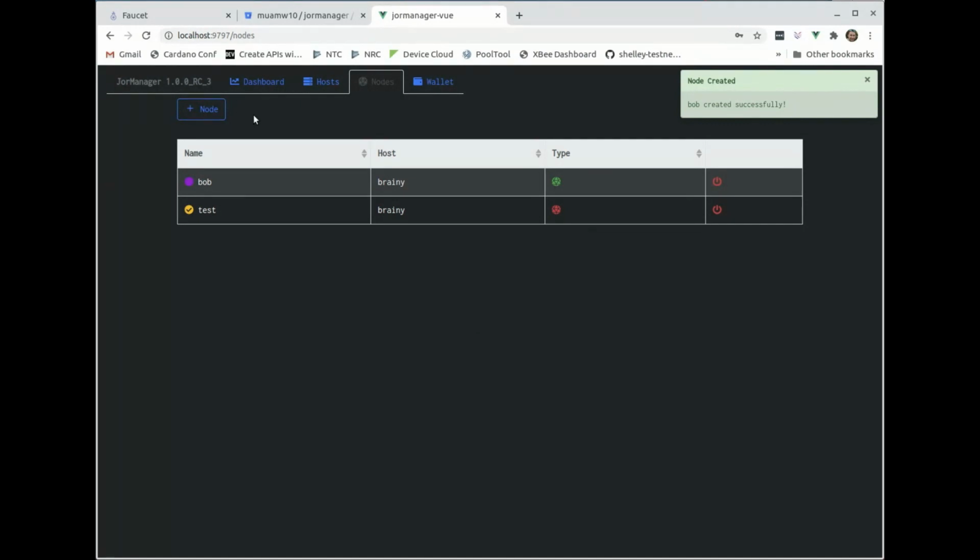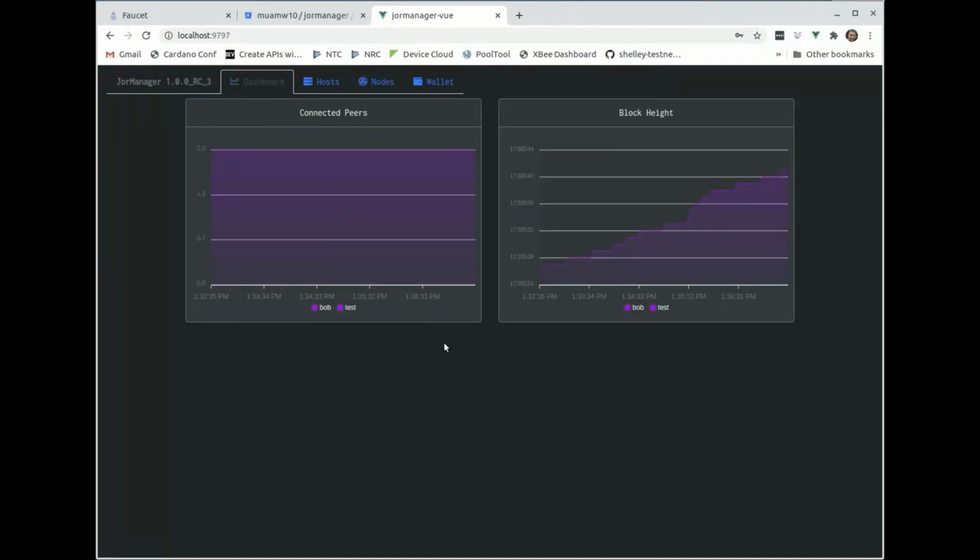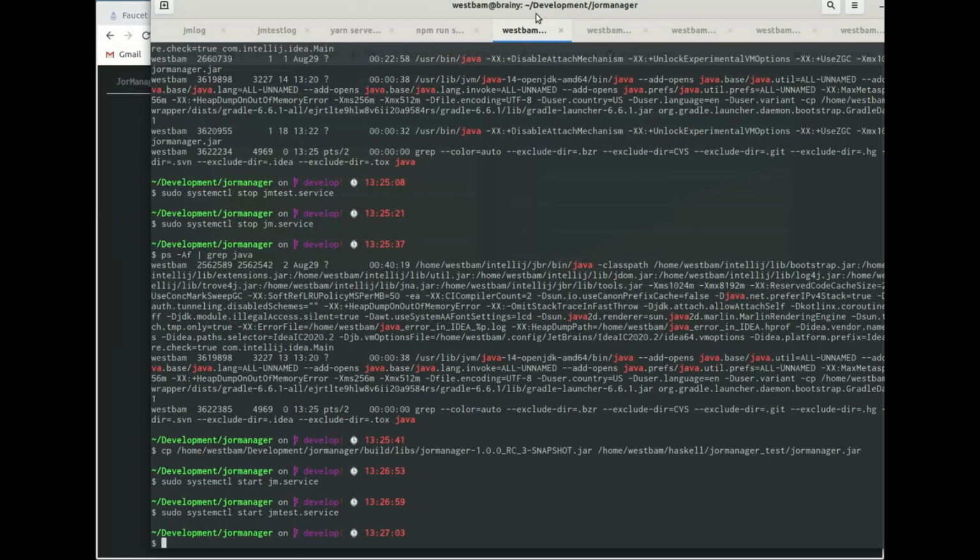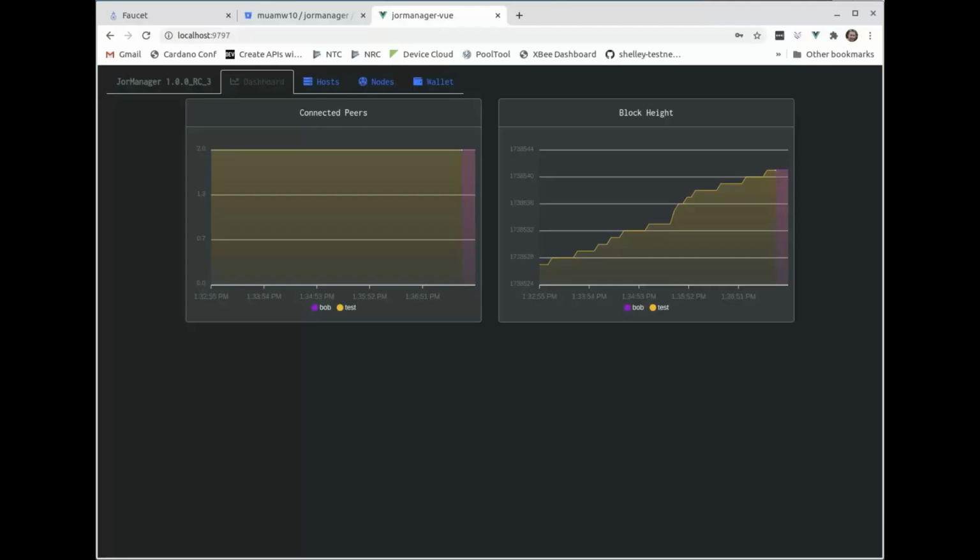So now if we go over here, we should see Bob show up. And it looks like Bob is already synced with the blockchain. So that's good. Let's take a look at our pool.